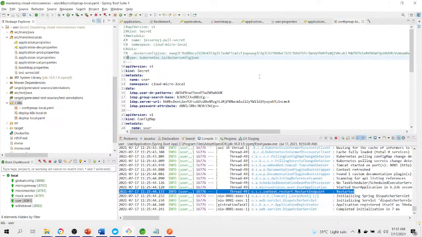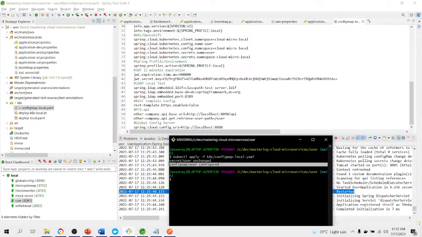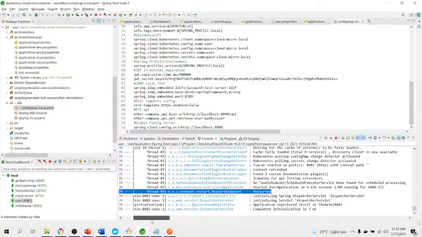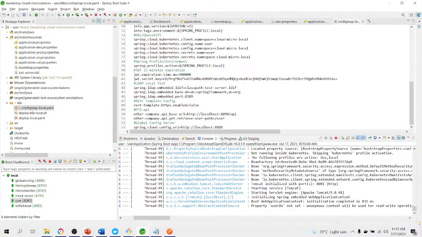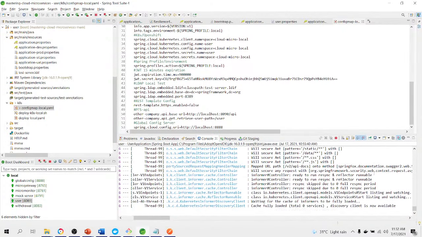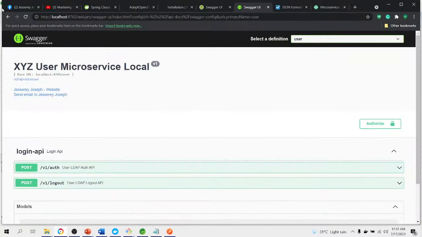kubectl user key, it's configured. Now let's wait. Restarted. See, it detected the change in the config map; it is automatically restarted. Now it's going to check. So I'm expecting that it should not be XYZ. Okay.